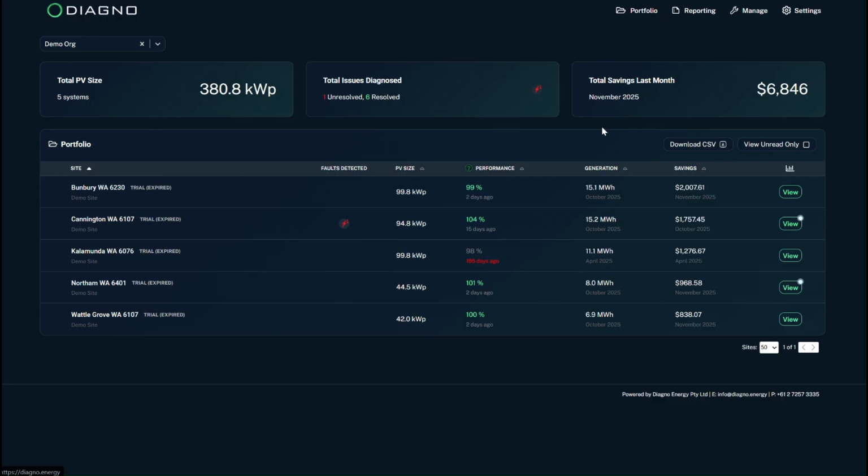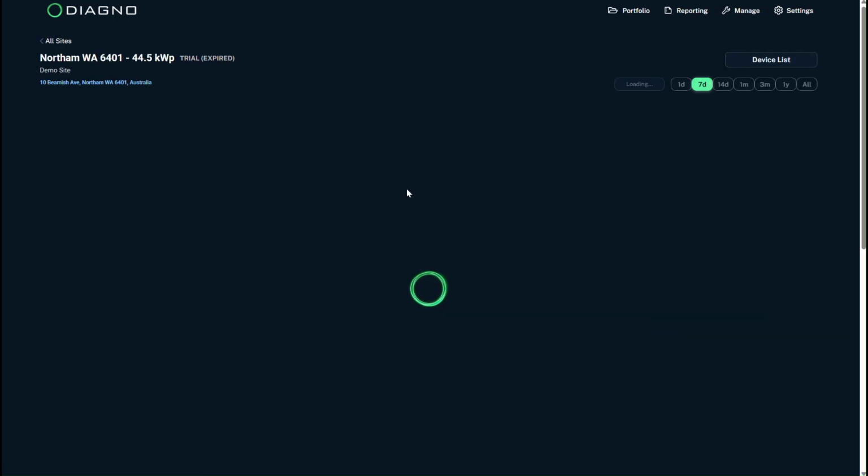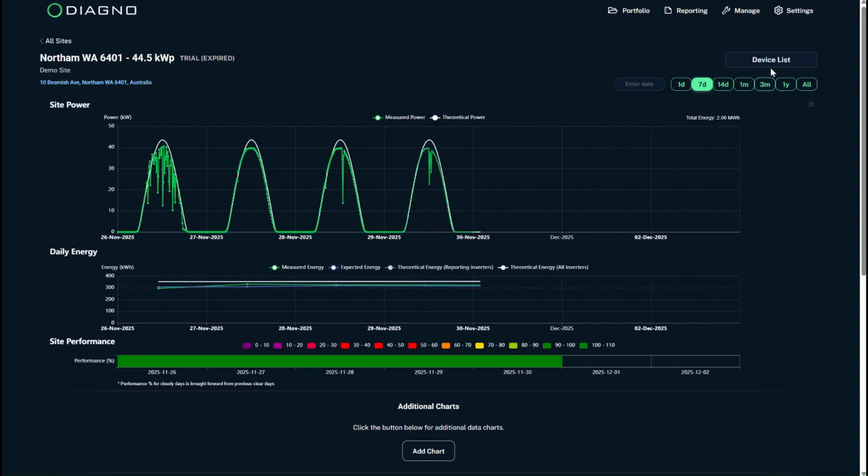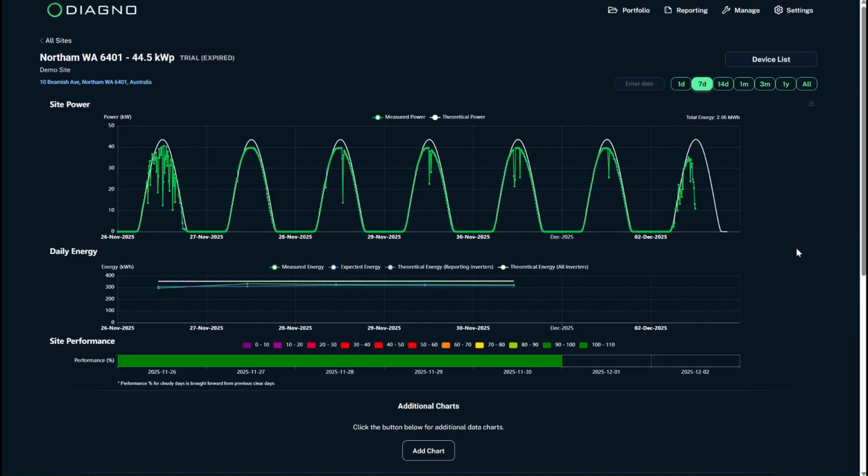And from this point, once accessing the portal, there are a few ways to see the data, but we'll just go straight to the most important one. When we click on the site view data, it takes you to the information specific to a site. So here we're looking at a 44 kilowatt system in WA with 2 furnace inverters.